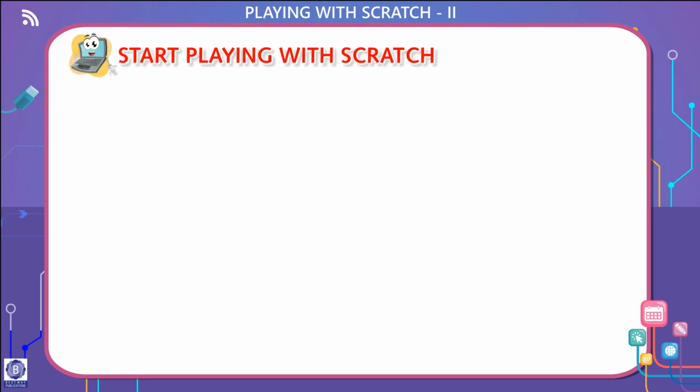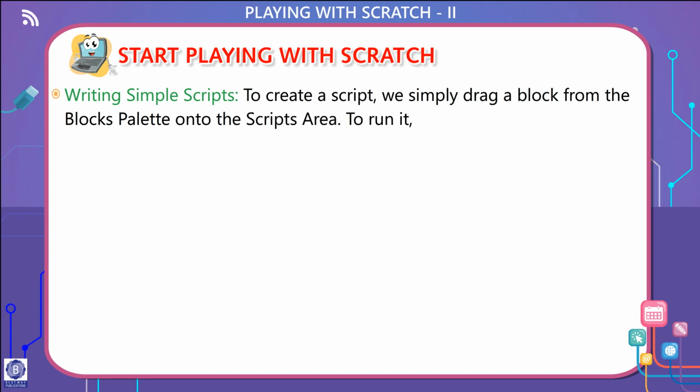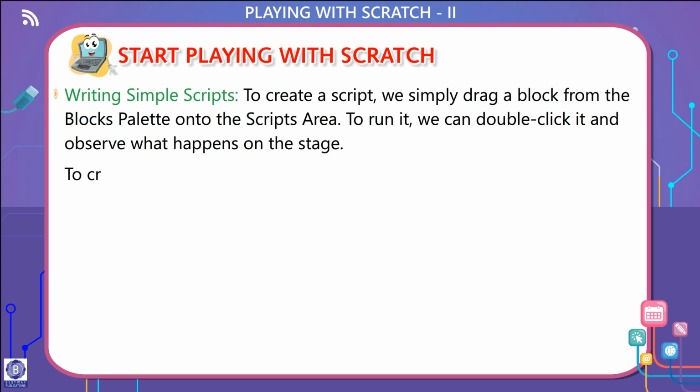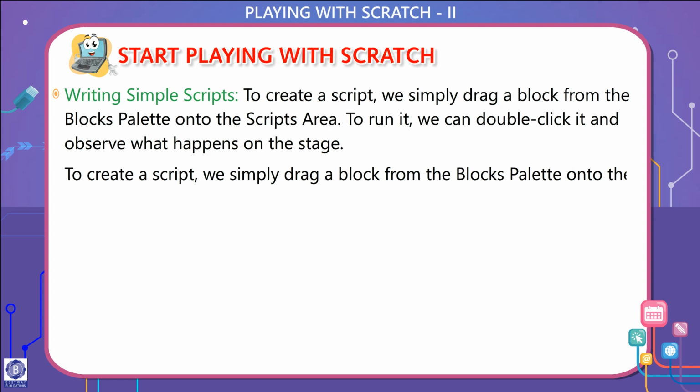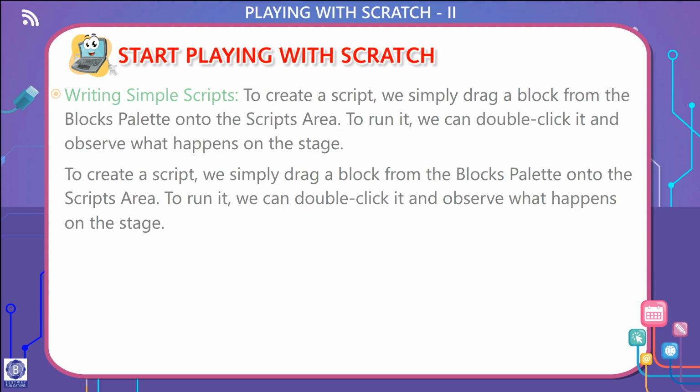Start playing with Scratch. Writing simple scripts. To create a script, we simply drag a block from the blocks palette onto the scripts area. To run it, we can double-click it and observe what happens on the stage.